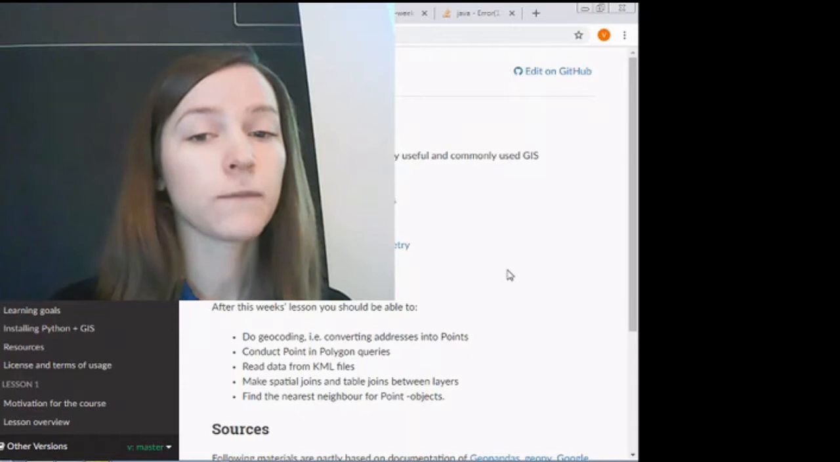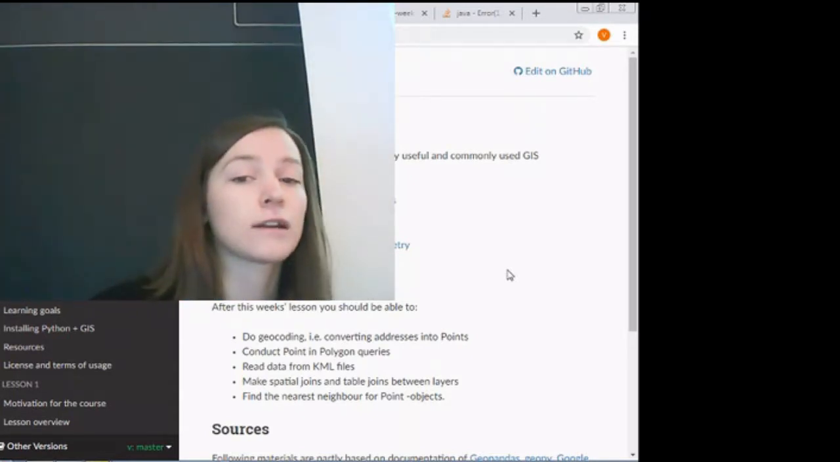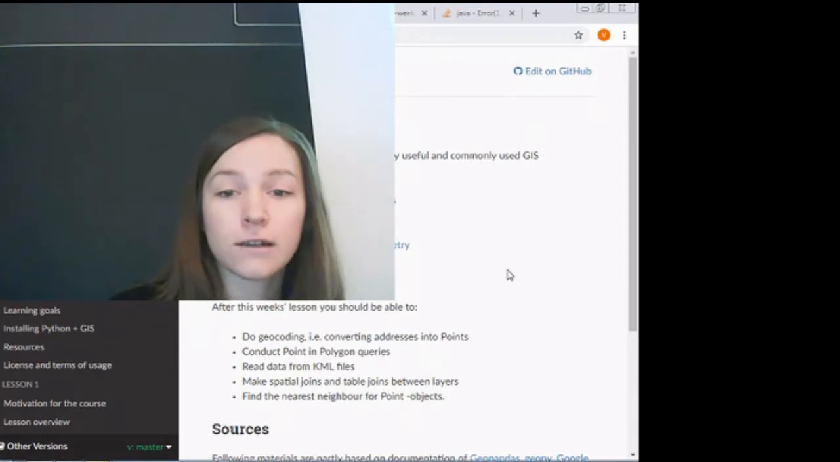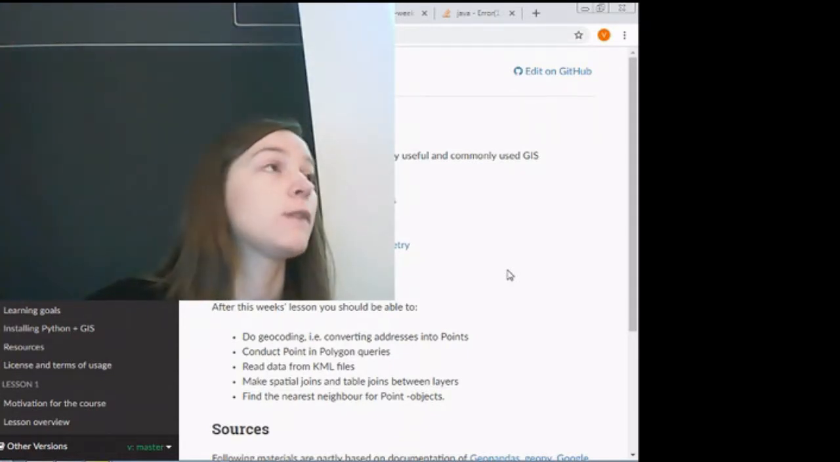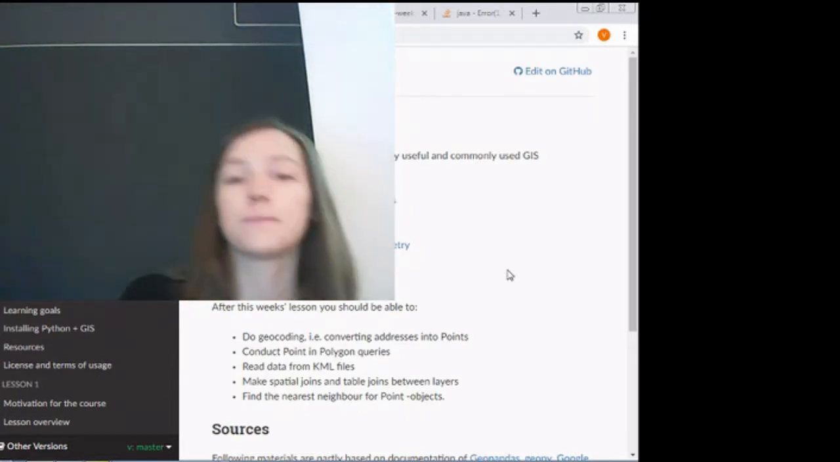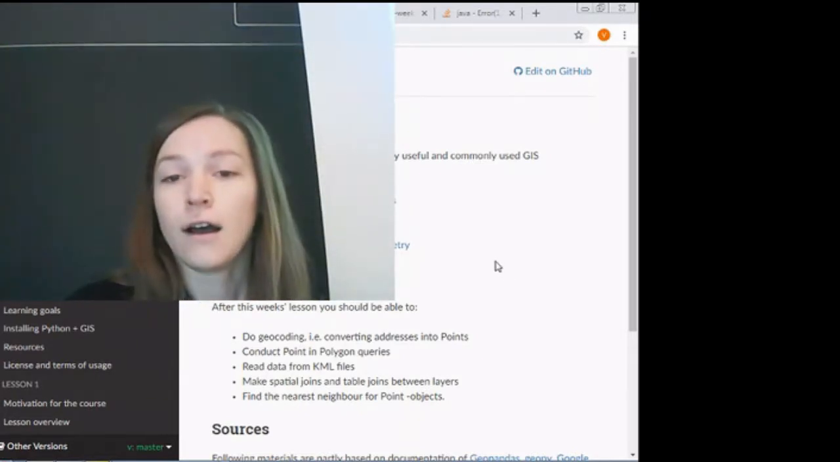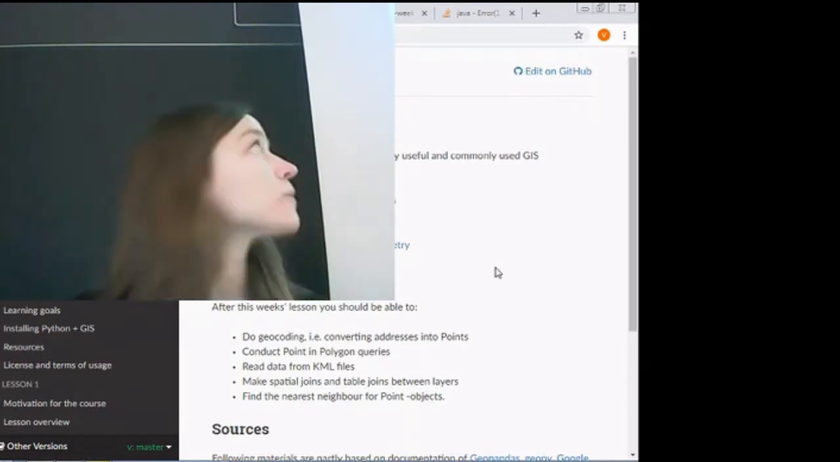So that's the content, and after this lesson you should be able to do geocoding in a programmatic way using the Nominatim interface from OpenStreetMap, and then conduct these different kinds of spatial queries and analysis steps. And then we have a few tiny tricks, for example, how to read KML files into GeoPandas. So you'll learn a bit more of these little tricks and details related to different types of geographic data.